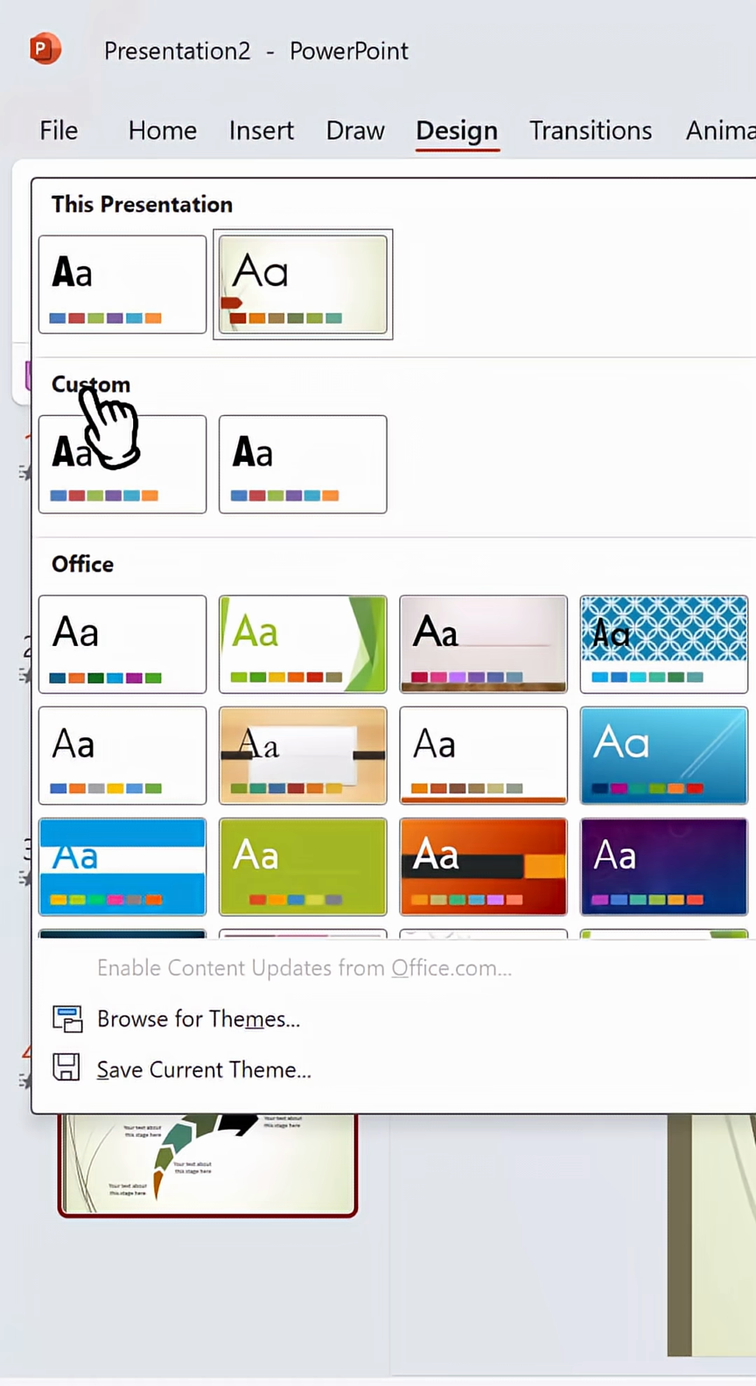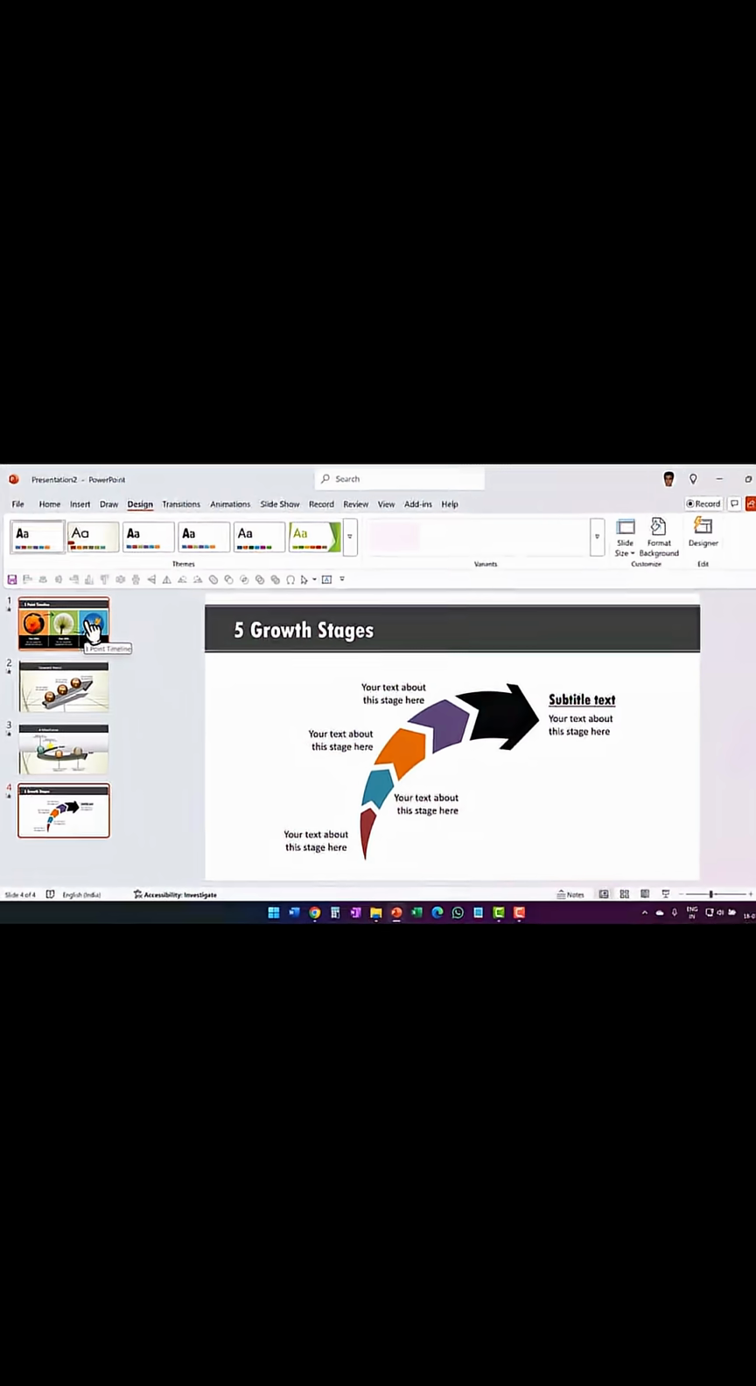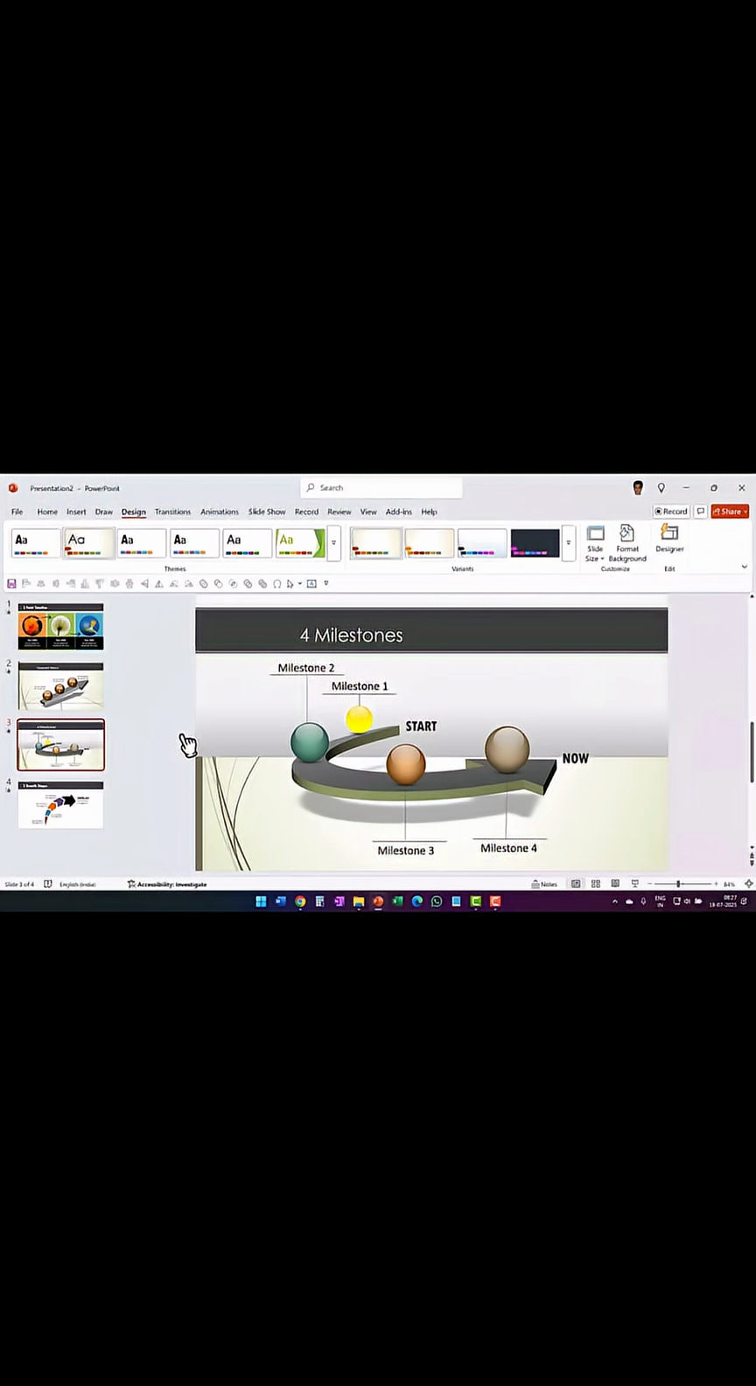Then you do the exact same thing as we did earlier, right click and say apply to selected slides. Now you can see that the first and the fourth one don't have the slide design theme applied, whereas the remaining ones have the theme retained.